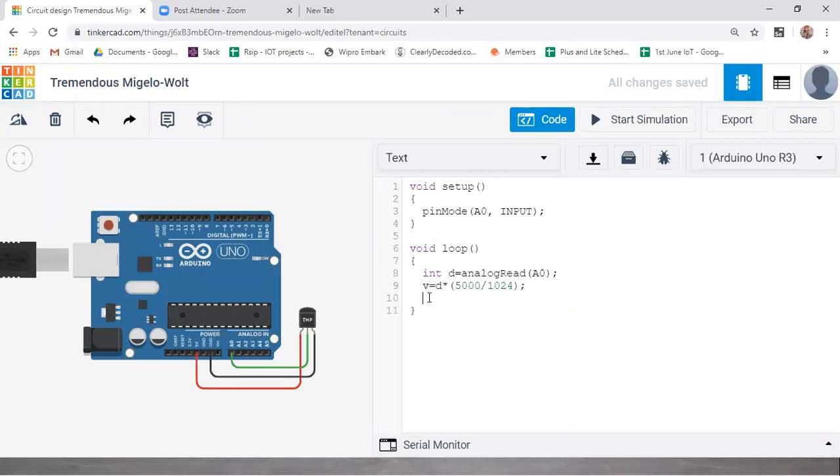So now let us convert it into centigrade temperature. To convert it to centigrade temperature, you need to use this particular formula, guys. That is the voltage value minus 500. Why I'm using this 500, I'll tell you. I told you, right?